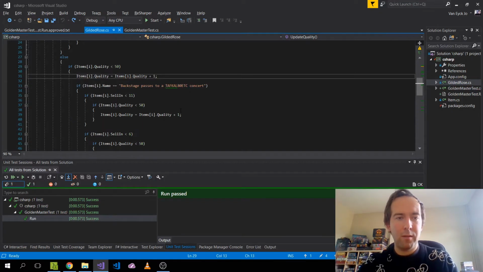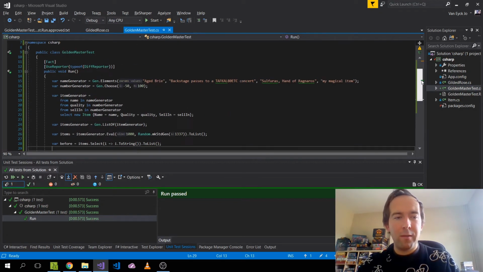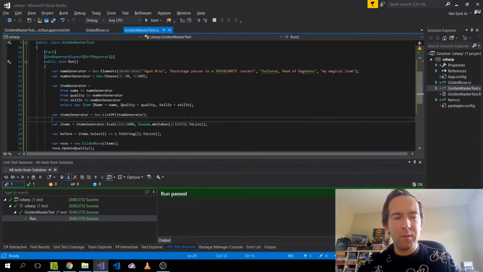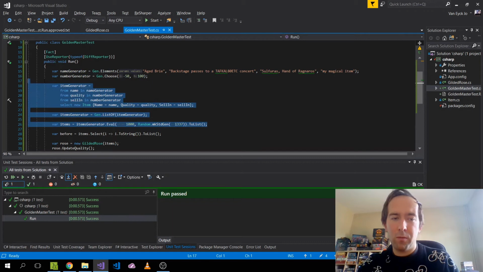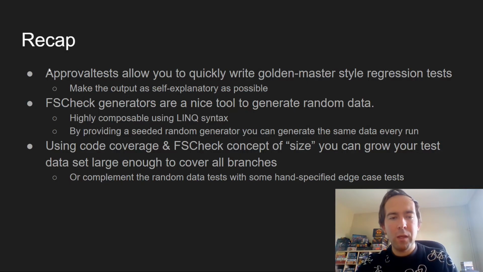So let's go back and take a look. We can generate 100 or 600 items in 4 lines of code. Sorry, 5 lines of code. So that's pretty nice actually. And this FsCheck library is highly composable. If you use that LINQ syntax, you can build generators based on other generators. You can nest them as deep as you want. And if you provide a seeded random number generator, you can reproduce the results, so you have deterministic test data.